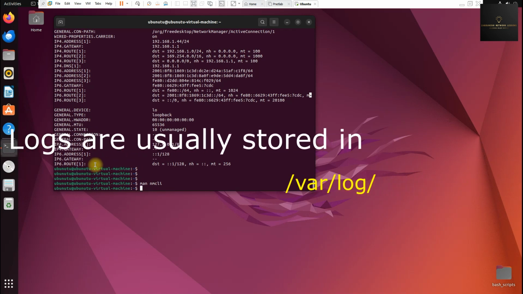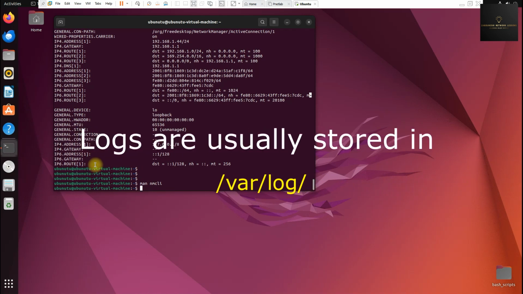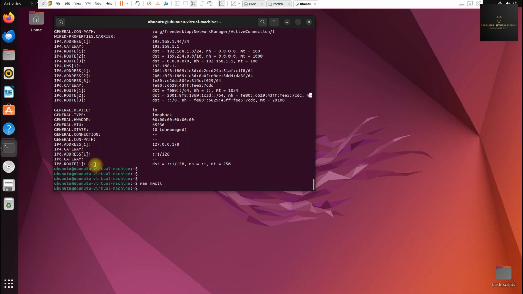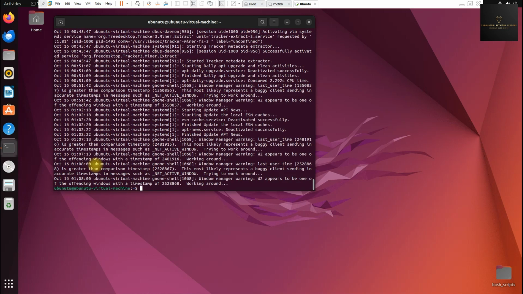For example, system logs can be viewed using cat /var/log/syslog. Okay, so you'll do cat. You have the var, then you have the log, and then you have the syslog. This is where you have the system logs. To view a file you do cat, right?